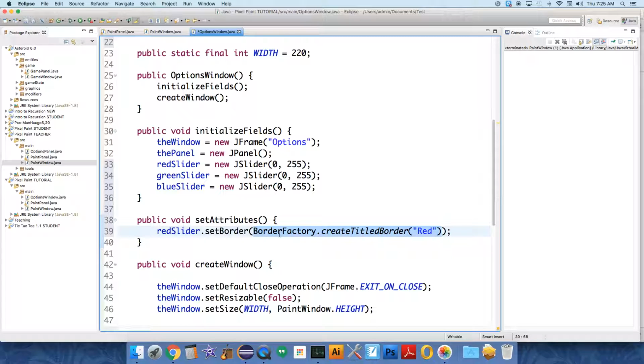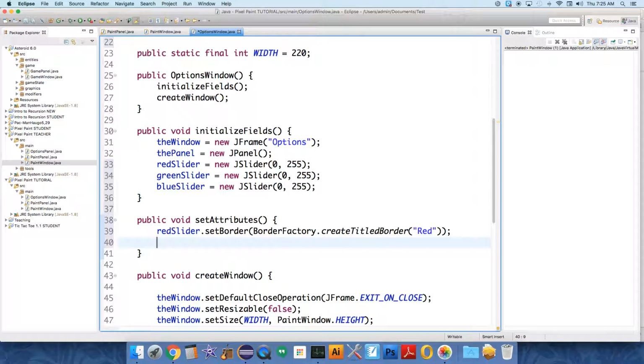Okay, it's a border factory. It makes various types of borders, and you can look up the Java doc for BorderFactory if you're curious. So that's one thing we want to do to these sliders.